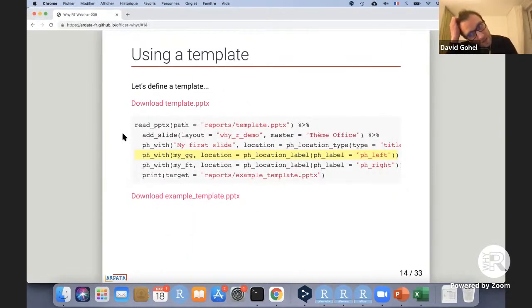Now, I spoke about something I'm sure is not that clear: the argument of read_pptx. So I'll show you why there is this argument. You can use that as a template, but also as a base for the document to be produced. So what's in my template?